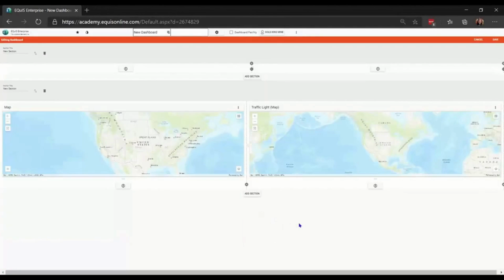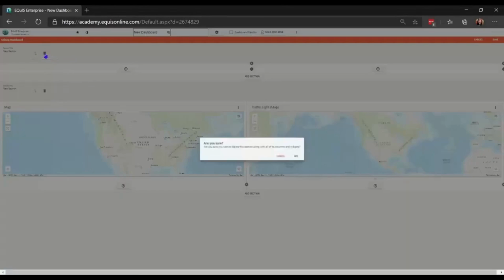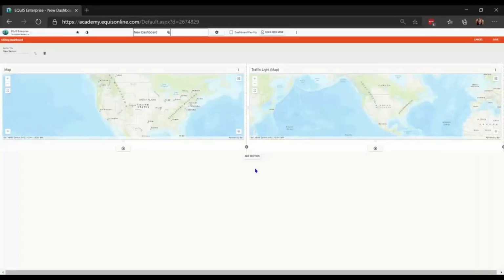In this case, I would like to keep the Map and Traffic Light Map widgets for my dashboard, but I would like to delete the top section that is now empty. In order to delete a section, select the Delete Section icon from the right of the section title. It will ask if you are sure you would like to delete this section. Select Yes.